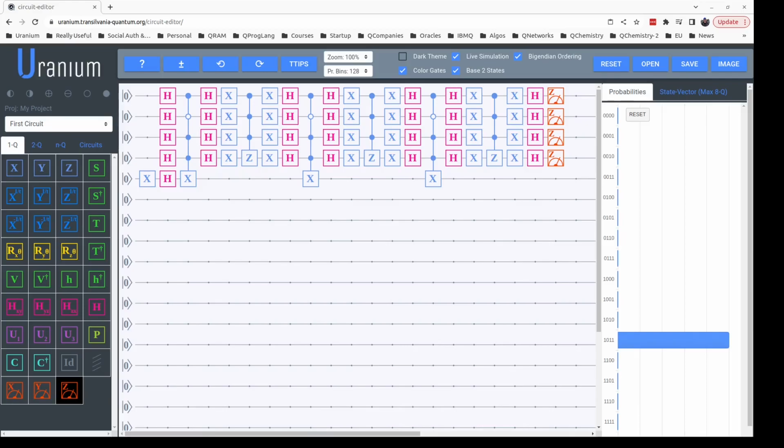This is a short introduction to the Uranium circuit editor. While at first sight, Uranium is a simple drag-and-drop application, we have built into our editor a number of shortcuts that will allow anybody to create with ease large and complex quantum circuits.